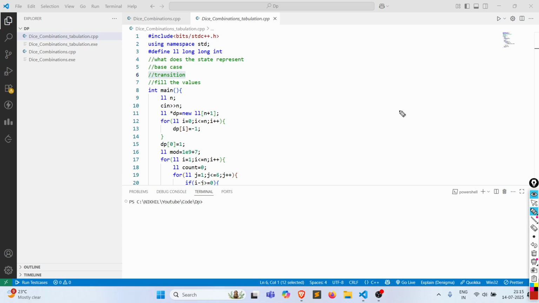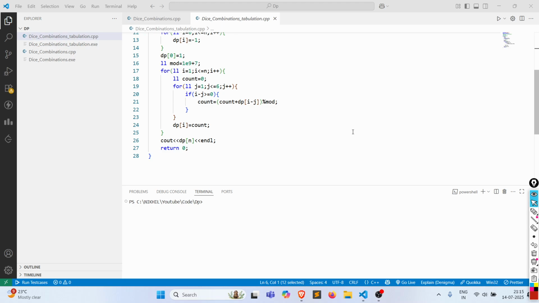So how should we fill the values? What we have to make sure is that when we are at n, all the previous states should already be pre-filled, so we can use them. We have to iterate in such a way that all our previous states are filled up. So let's start with 1.